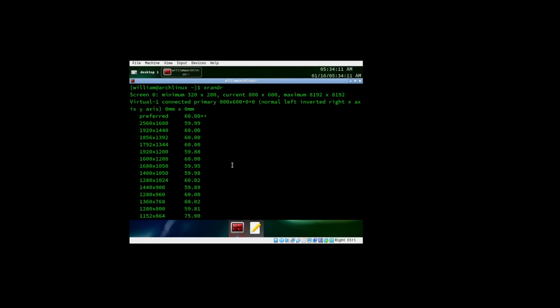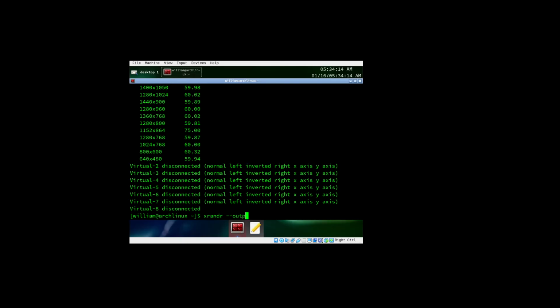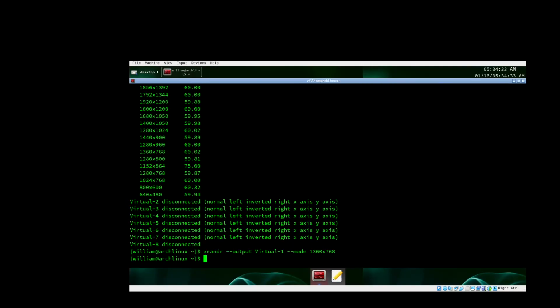Going to run another xrandr, and that thing did nothing. Also, I forgot to mention, if you want to change your screen resolution, you can do that with xrandr. I'm just going to quickly do it here. You would do xrandr --output, the name of your display, which you can find just by running xrandr by itself. Then --mode and the target resolution you want to go for. In my case, I'm going to do 1360 by 768.